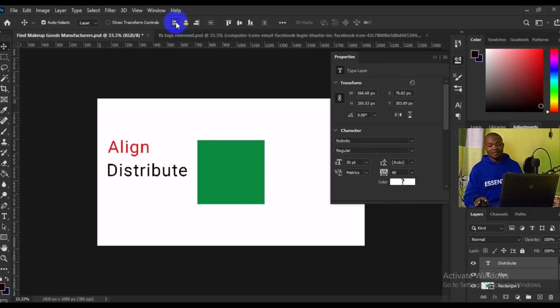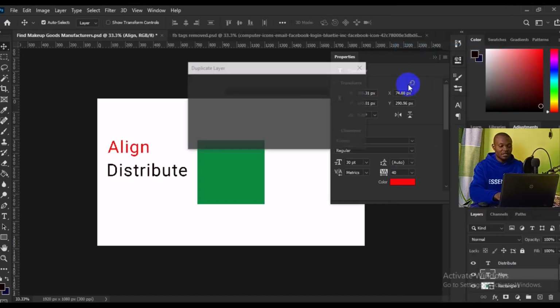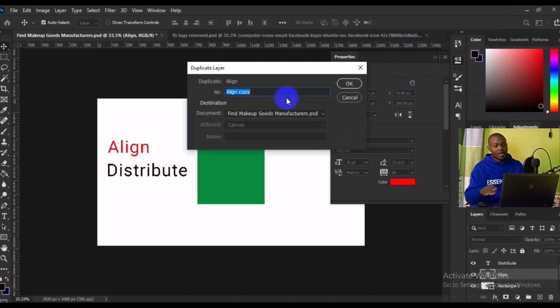Okay, now let's say for instance, we want this particular align to move to the center of this particular shape in Photoshop. What we want to do here is to go back to the layer panel right here. Then I'm going to right click on this layer. I will simply make a duplicate of this layer. Then choose duplicate layer. So I will change this to white color text. Then I will make sure I click on OK.